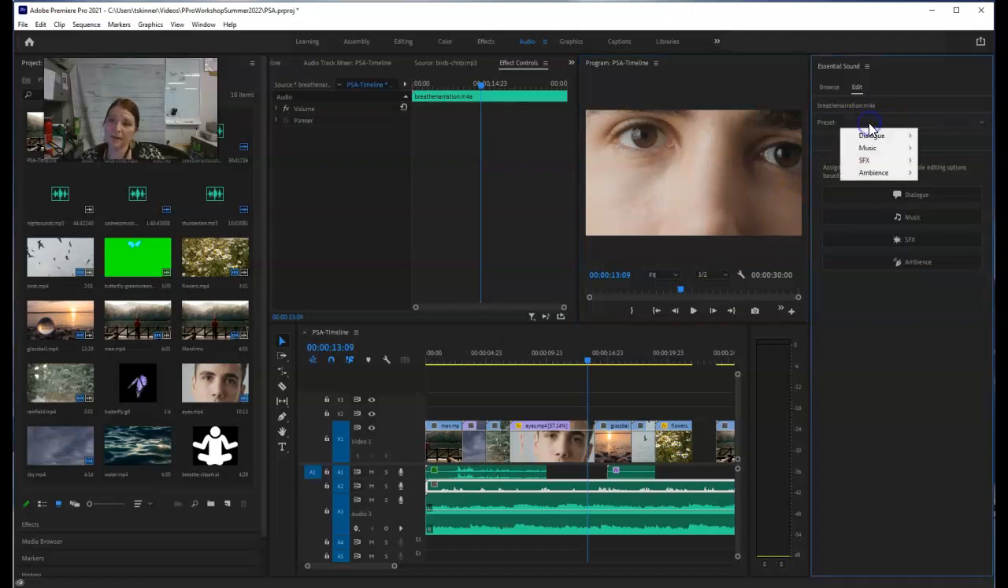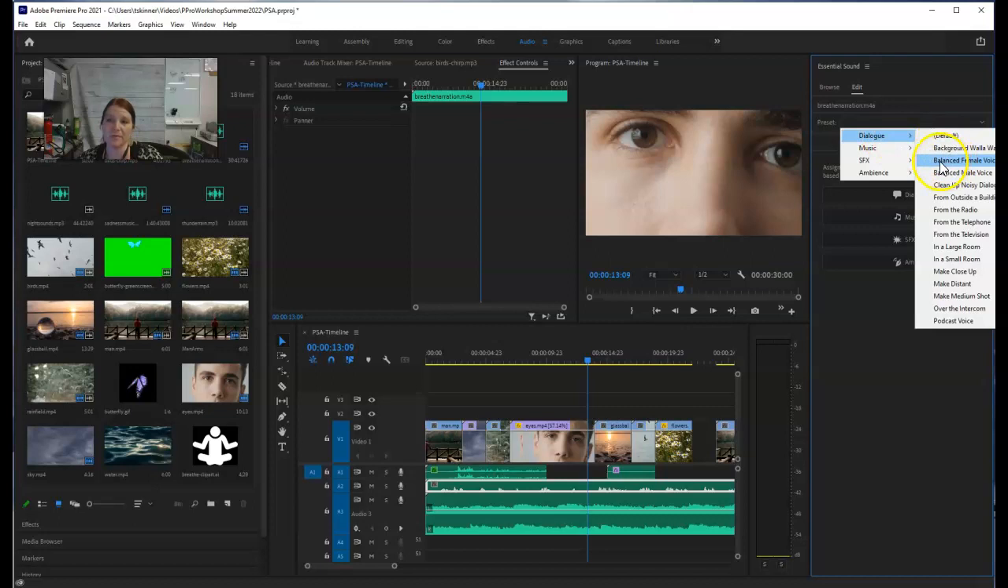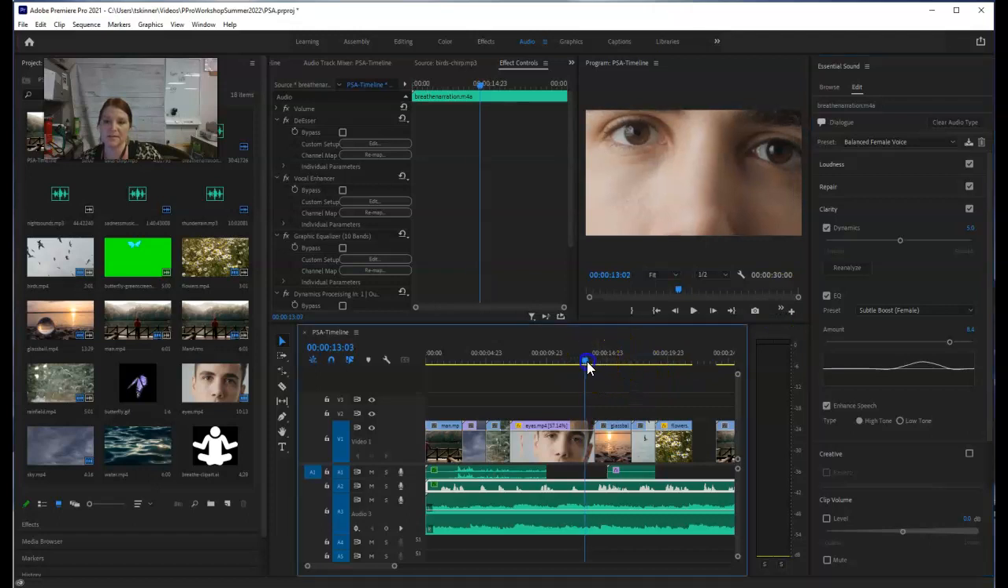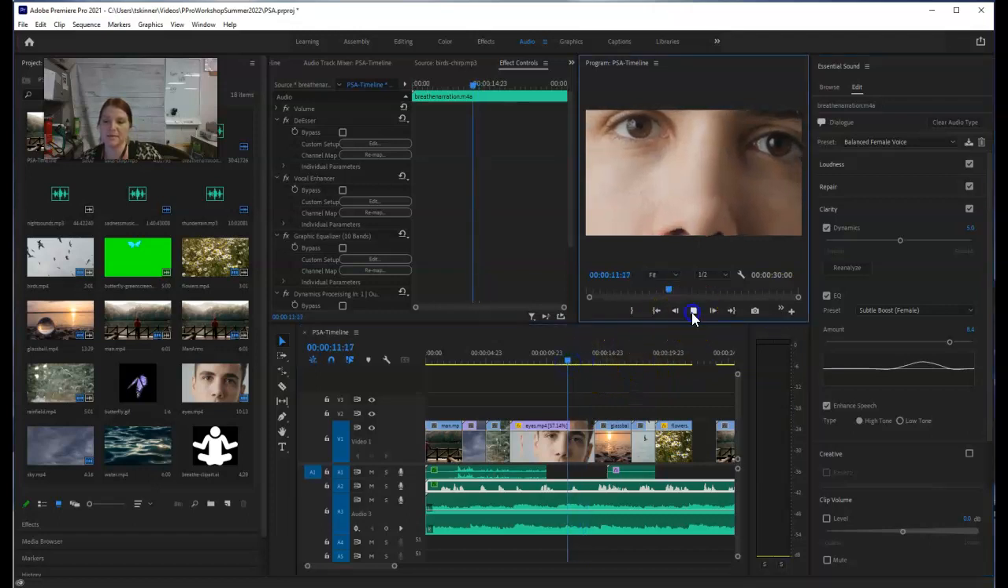But if we go and give it this preset and we say, all right, this is dialogue and I'm a female voice, so let's balance that voice out. If I click on that, it applies all of this extra stuff. So it gives it a subtle boost and it enhances the speech on the high tones and it increases the clarity. Okay, so it does all of this fancy stuff. But now if I click back on this, breathe, way louder, very crisp and clear.